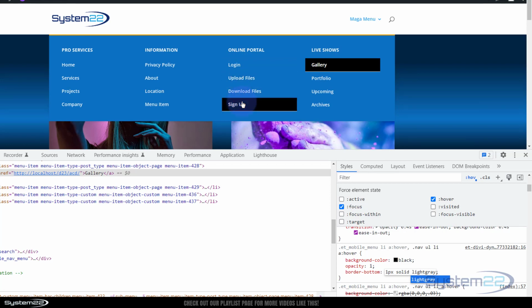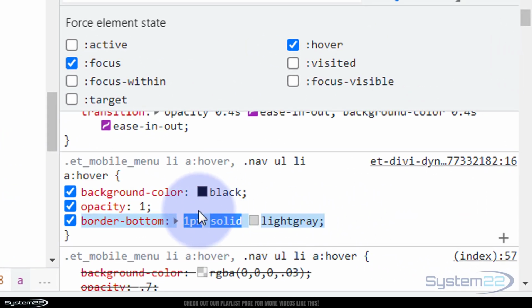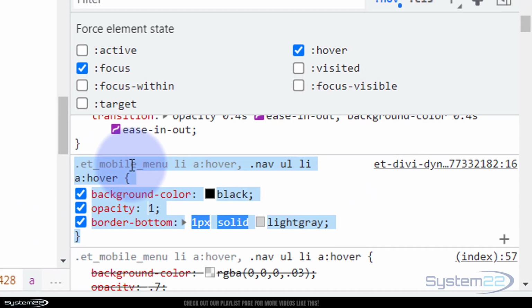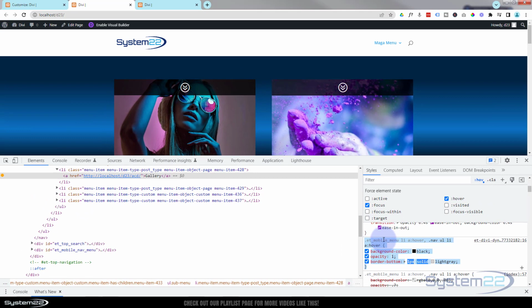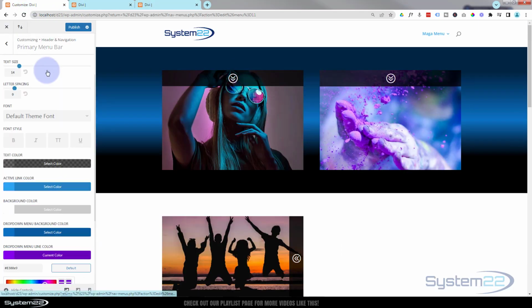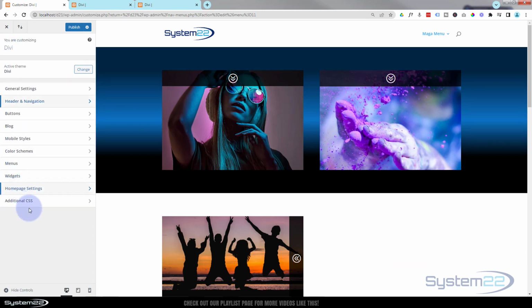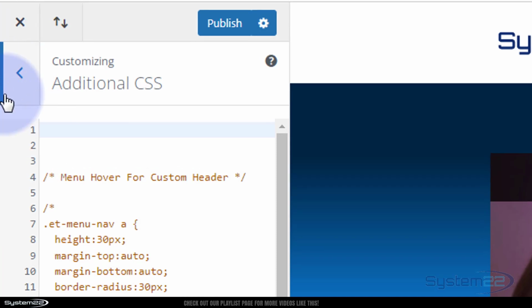Now, to make this permanent, at the moment, if I refresh this page, that's going to disappear there. To make it permanent, simply select it all from the closing curly bracket at the bottom there to the first dot of the ET mobile, control C to copy. We'll go back to our customizer, and let's go down to our additional CSS.